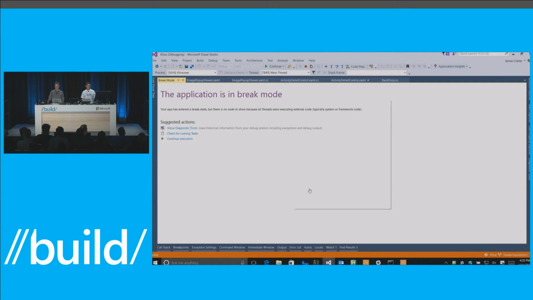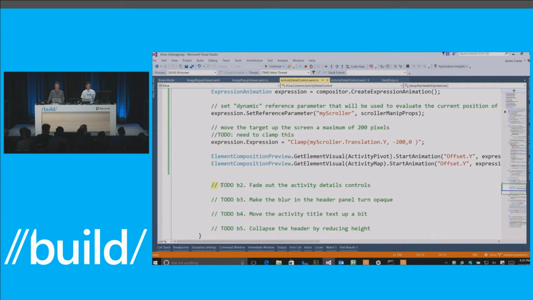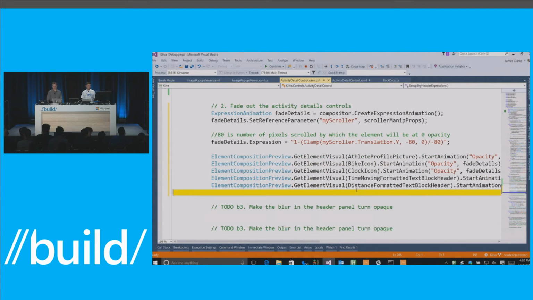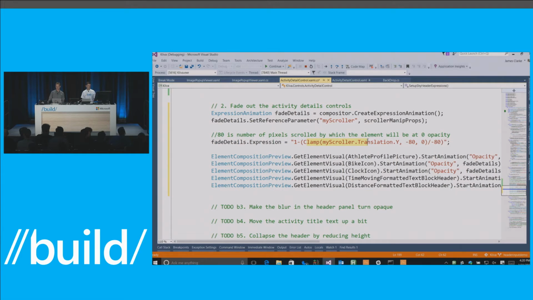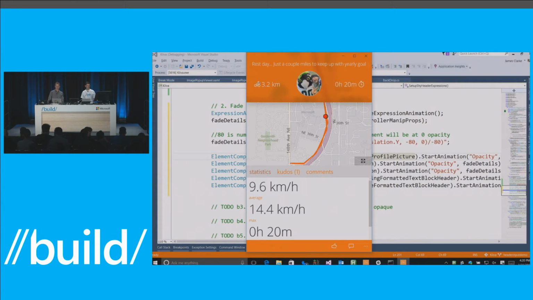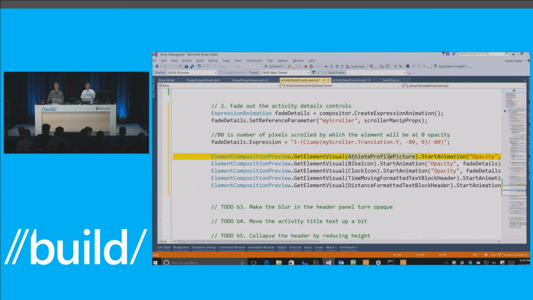I won't talk through them in great detail, but I'll show you how, if we come in here, we can make items fade out. And so we're doing another very simple expression here. We're normalizing it so that over the course of 80 pixels, it makes the opacity go from 1 to 0, and that's what this value of minus 80 divided by minus 80 is. And we're then just going to apply this to a number of items in our header. So the profile picture that you can see, the little cyclist icon, all of these are essentially reusing that same animation.